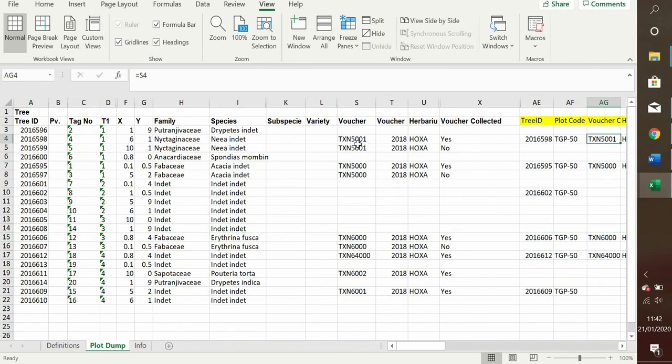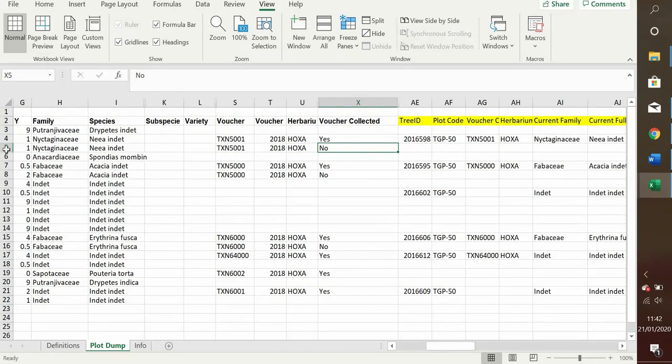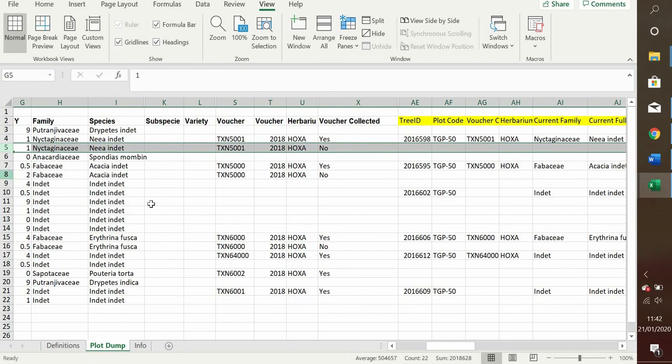Also notice that there are a couple of vouchers where there are same-as stems in the database. So these are stems that are also associated with the voucher, so that they're the same as the tree that the voucher was collected from, but they themselves were not collected. I've left those blank for now.